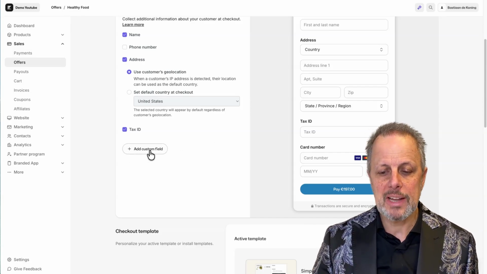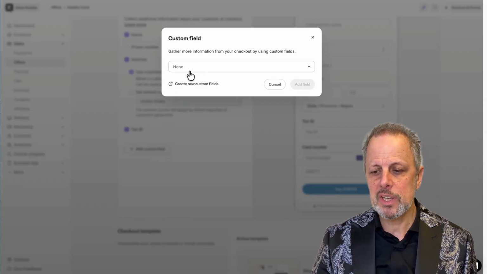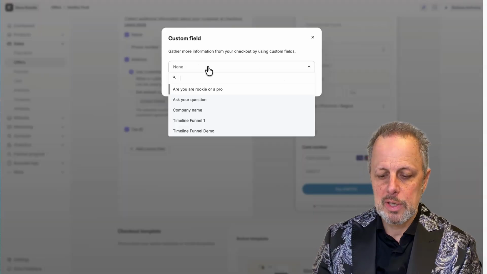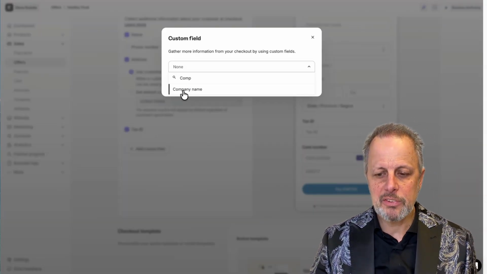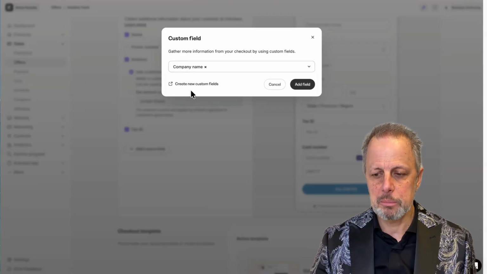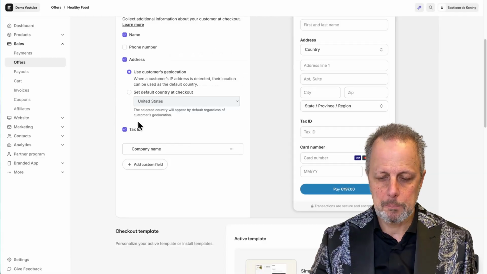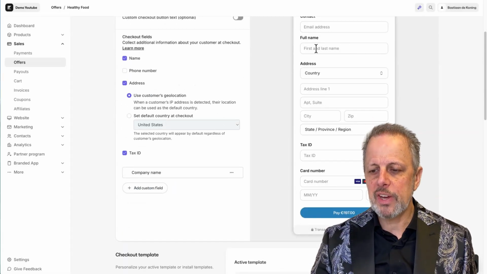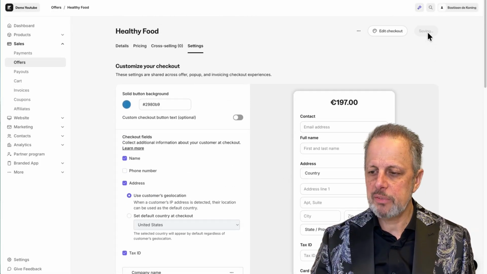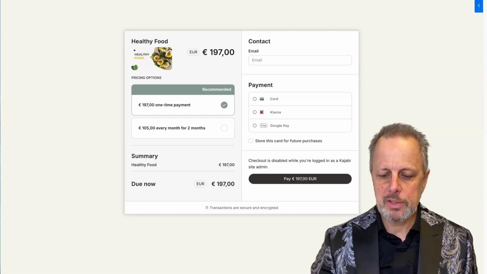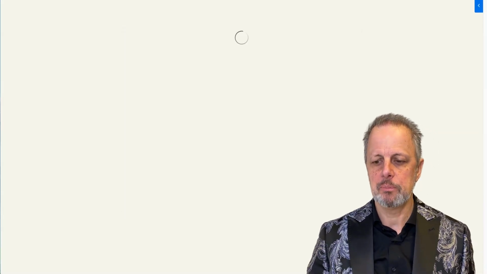What I do, I add a custom field, and you can create a new custom field, or if you have already created it, you can add the company name custom field, add field. So it's here. On the right side, you get a preview of how all this information will add up to your checkout page. Let me save the page, go back to our demo page and refresh it.